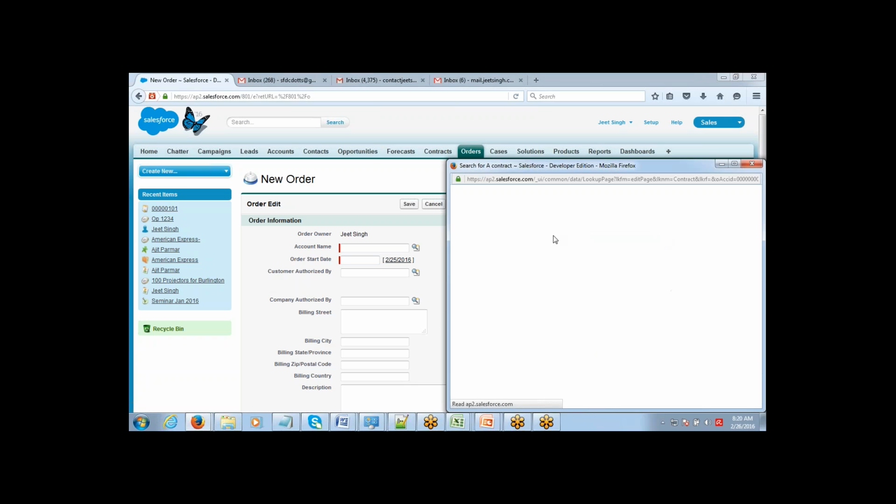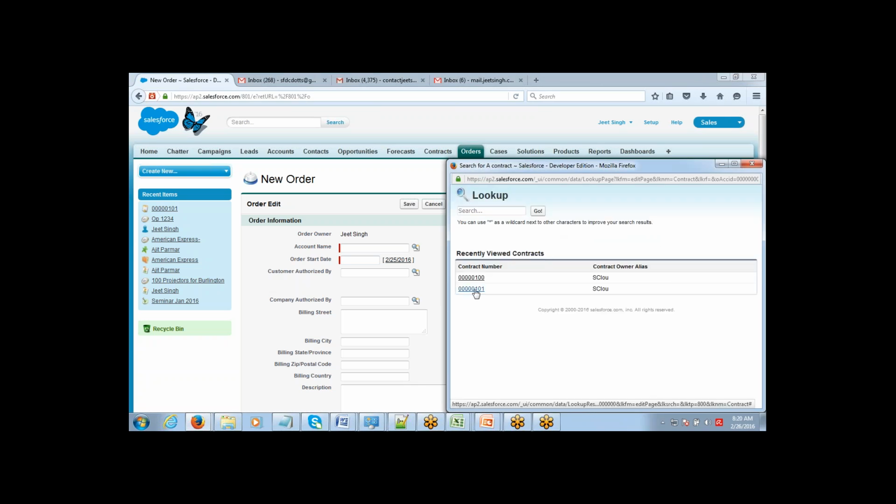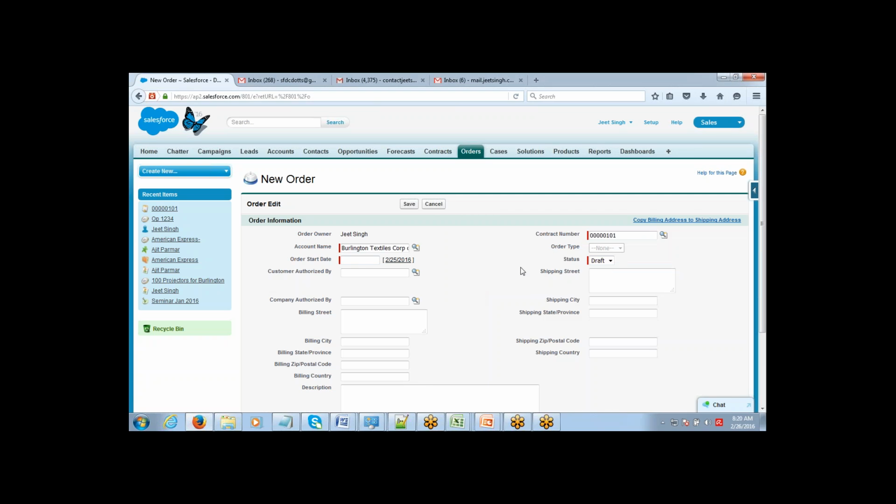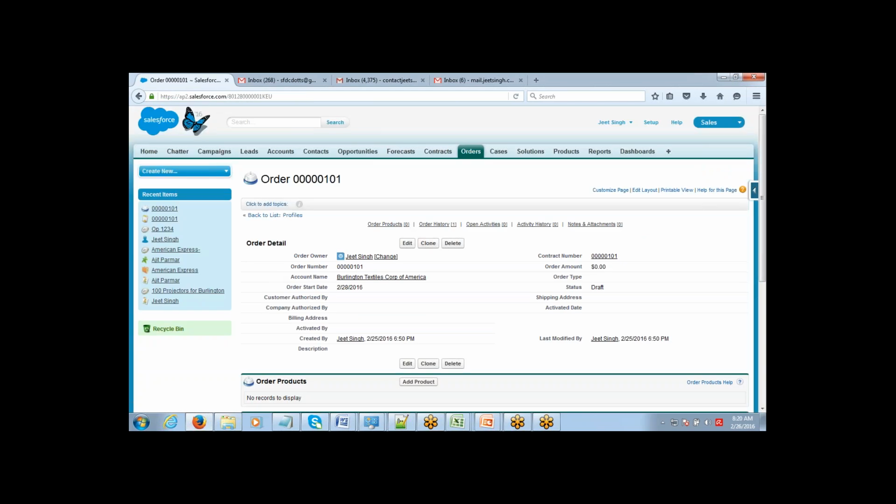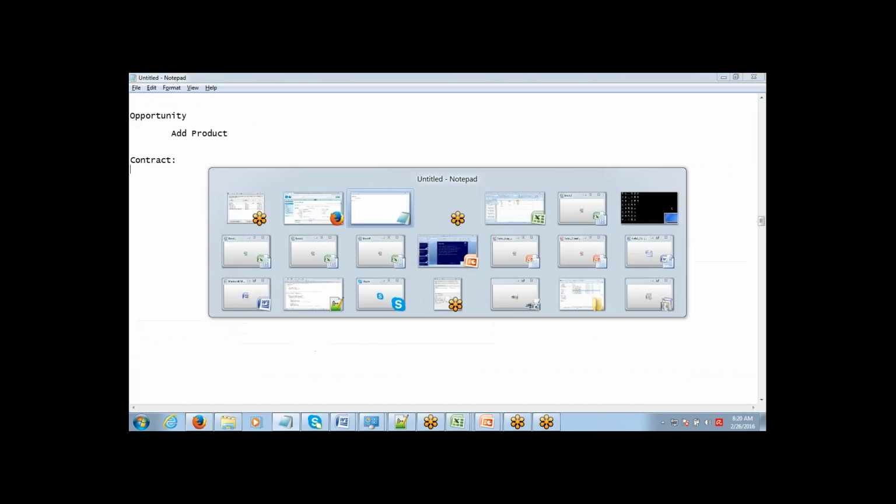So the last contract that we created, this one. It will automatically take the account name from there. What is the order start date? Who is the person who authorized the order? What is the shipping address for the order? What is the billing address for the order? All these details need to be mentioned in the orders.